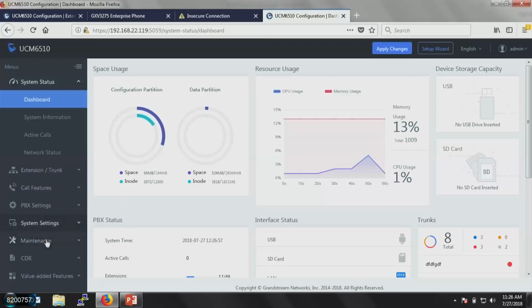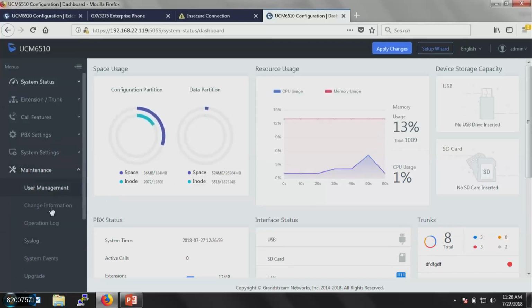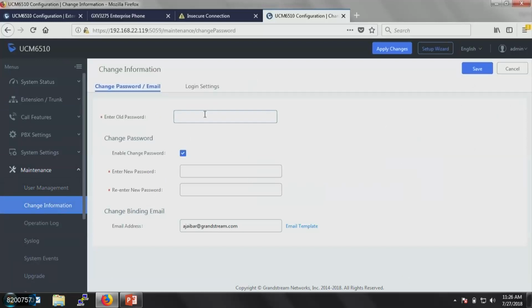Let's go to maintenance. And this is where you need to change the default password. If, for example, the password is admin, you can include it as an old password and then include a long combination of characters and make it as long as you can, something that you can remember, and include all the characters like uppercase, lowercase, special characters, and numbers.